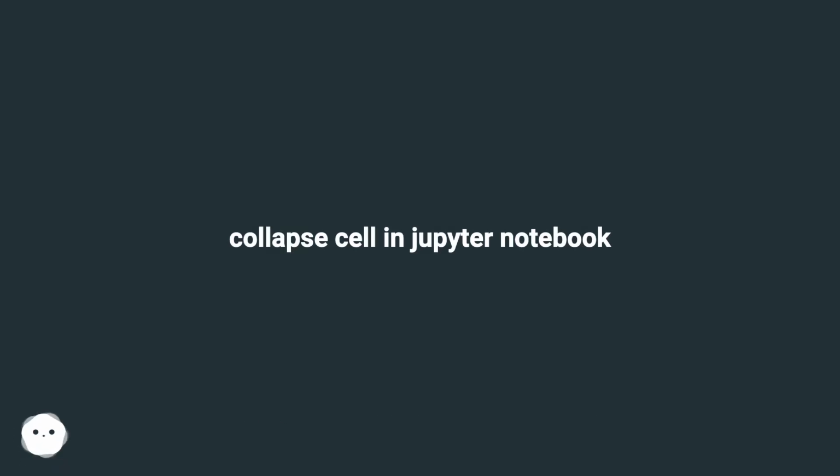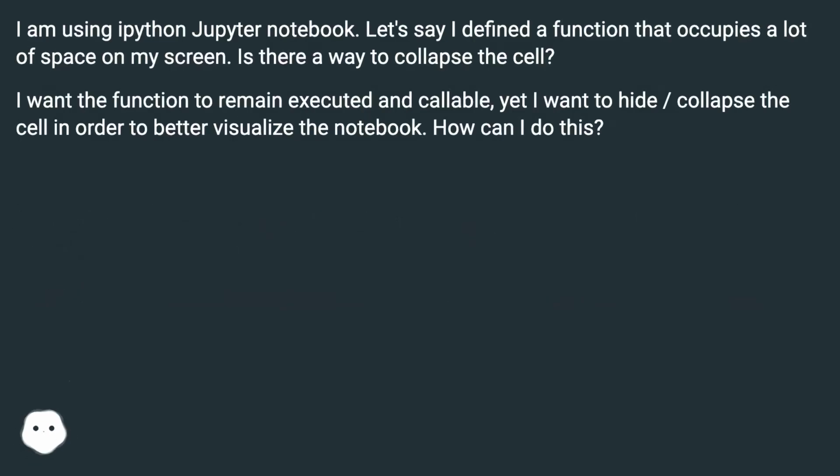Collapse cell in Jupyter Notebook. I am using Jupyter Notebook. Let's say I defined a function that occupies a lot of space on my screen. Is there a way to collapse the cell?